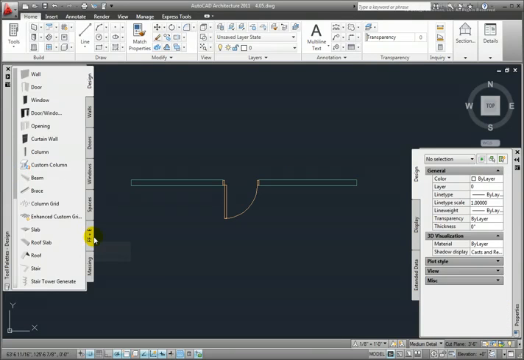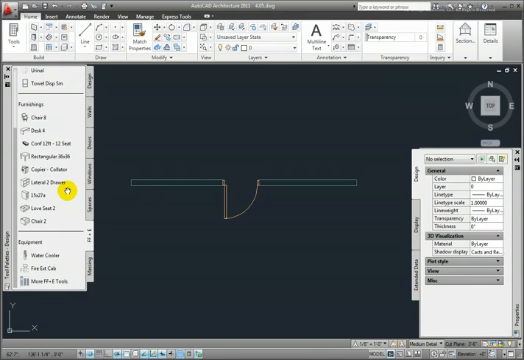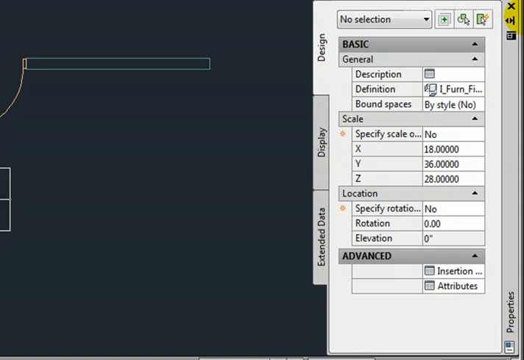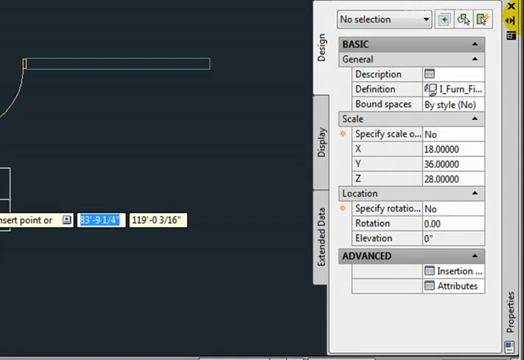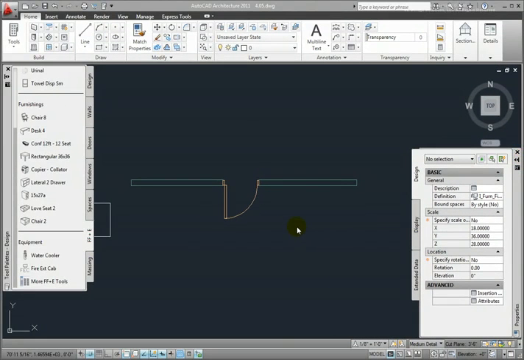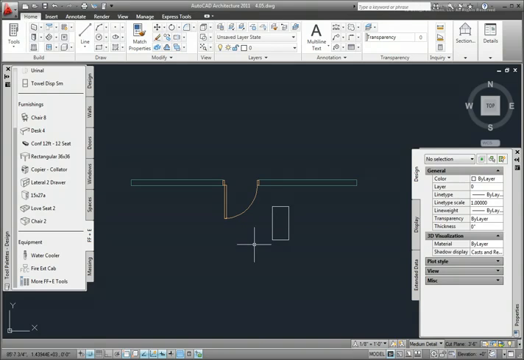From the FF&E palette, in the Furnishing section, I'll pick the lateral 2-drawer tool. On the Properties palette General section is the definition variable for switching to different content in the drawing and bound spaces. The Location section has a Specify Rotation option. Set to No, enter the rotation angle. Set to Yes allows you to rotate the object after placement. The Advanced section has the Insertion Offsets and Attribute options. I'll pick a point in the drawing and then press Enter to end the command.